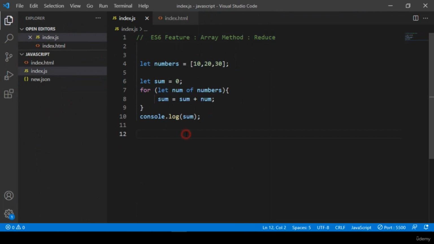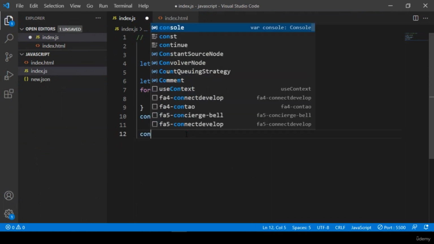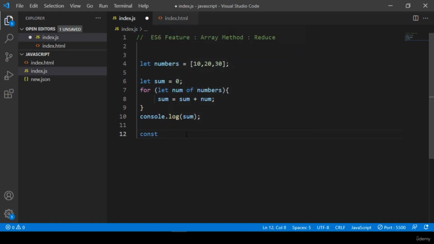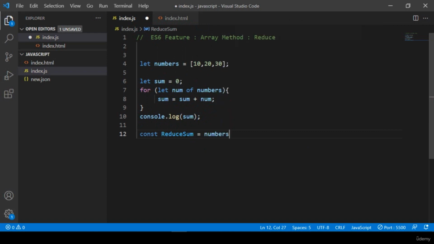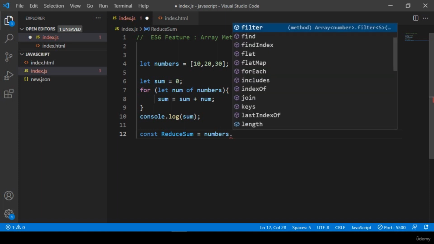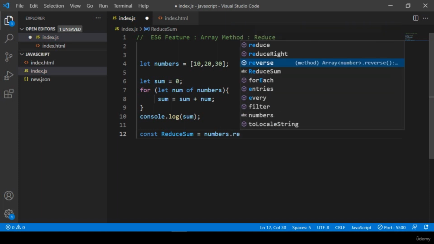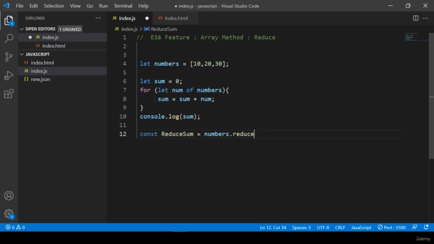So now if you want to do that work using the reduce method, you can also do it very easily. You only have to take one constant variable. I take one constant variable as reduceSum. Whatever name you choose, that is one variable, and now that is our numbers, right? I have already taken all our array values in this variable numbers, and now into this numbers I want to call the reduce method. You can see that is the reduce method.